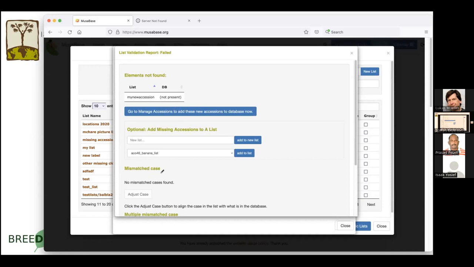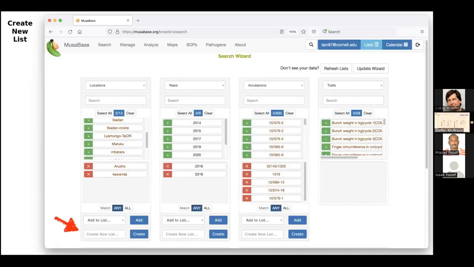There are other errors that can occur. For example, you enter the name, but it has a mismatched case. So the case is different in the database than what you enter. And you should always maintain the same case as well as the same name. And so you can fix that. You can just say adjust case, and the case in your list will be exactly the same as it is in the database, and so forth. And there are other little issues, and this helps to resolve these issues, right?